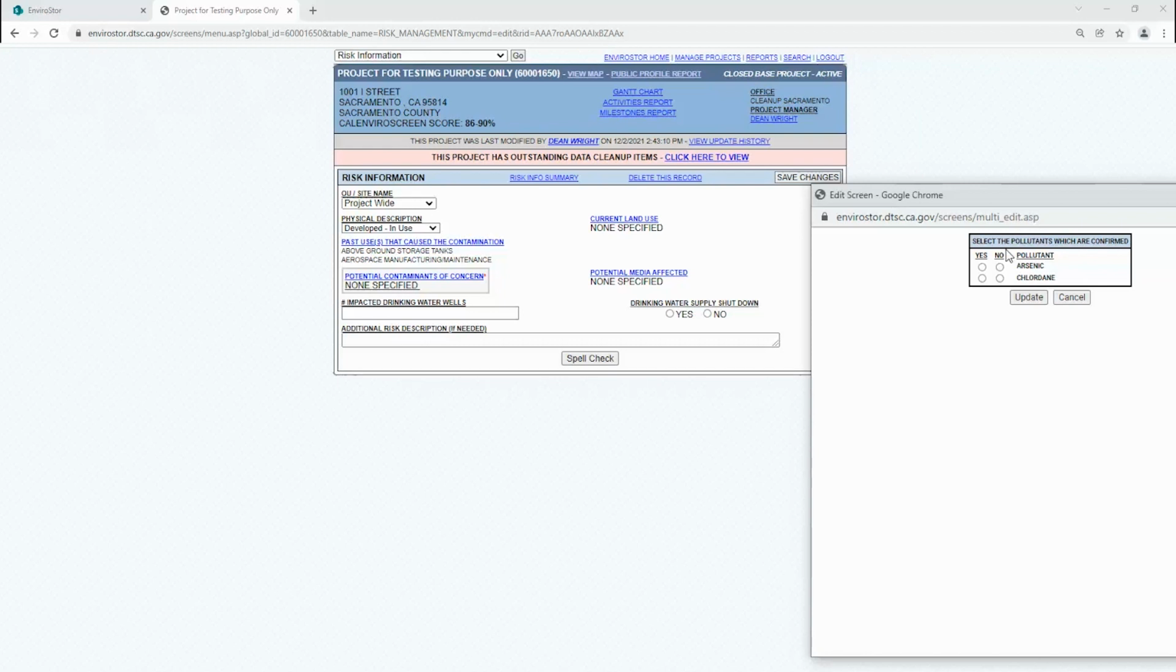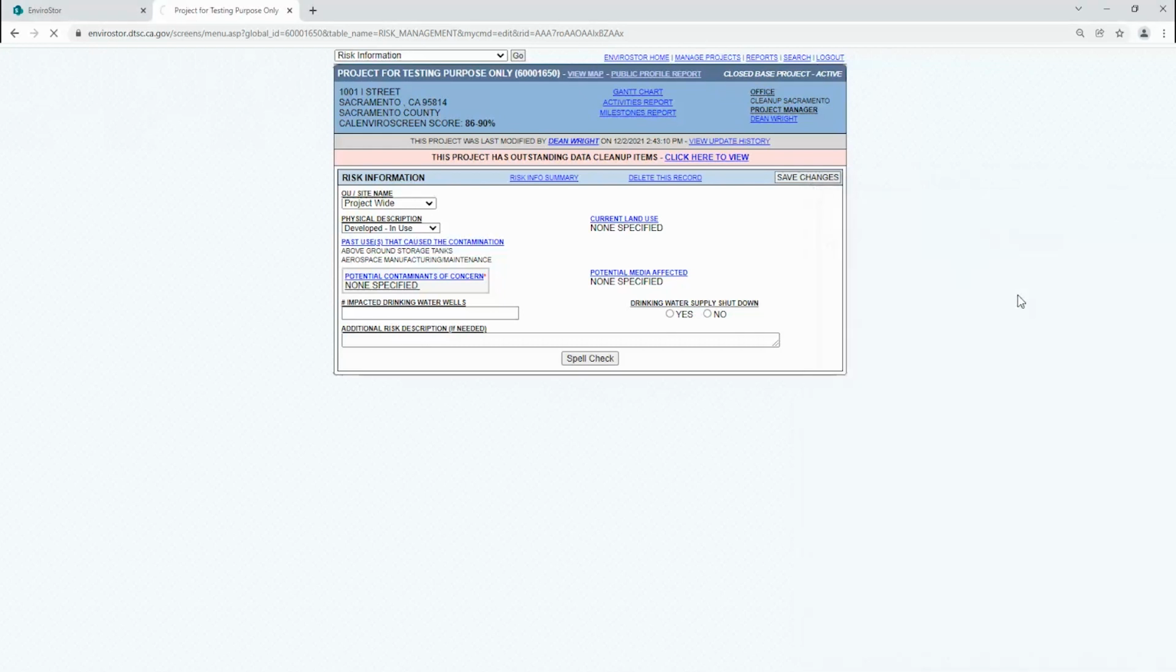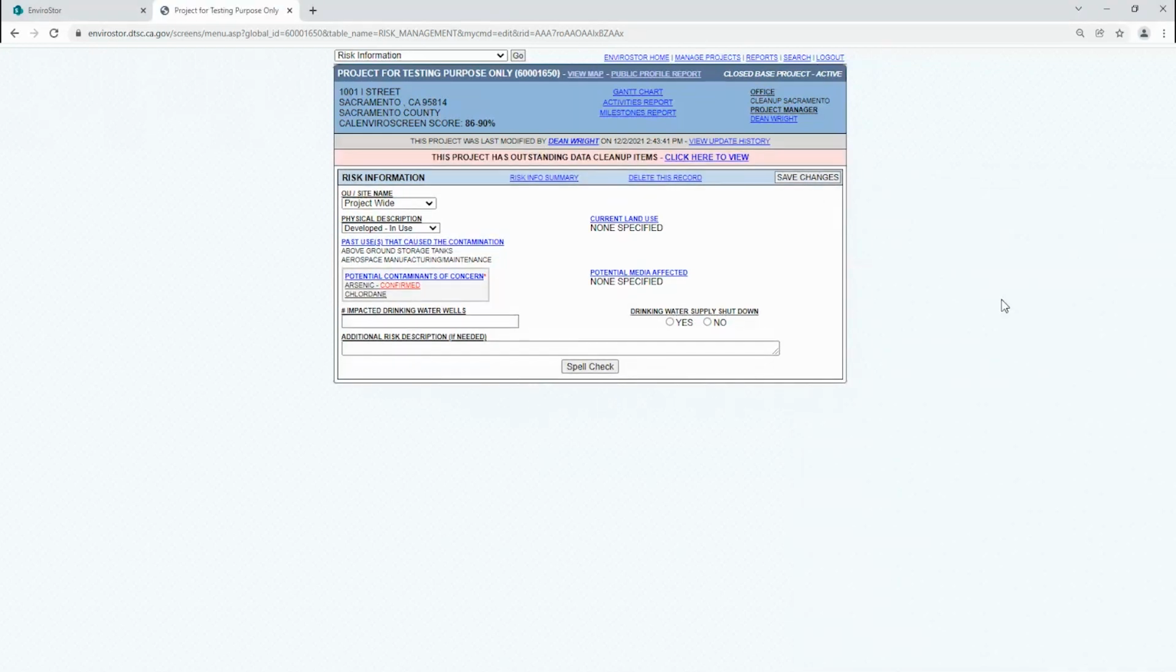Once the Update button has been clicked, a Select the Pollutants which are confirmed pop-up box will display. Click Yes if the data exists that confirms the potential contaminant has been found, or click No if DTSC has not confirmed that the potential contaminant has been found yet. Click the Update button to save the selected potential contaminants. Next, click the Impacted Drinking Water Wells field and enter the number of impacted drinking water wells, if any.